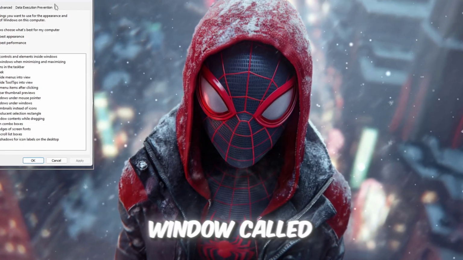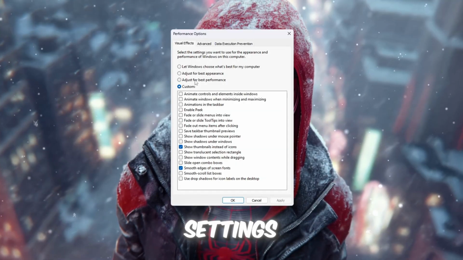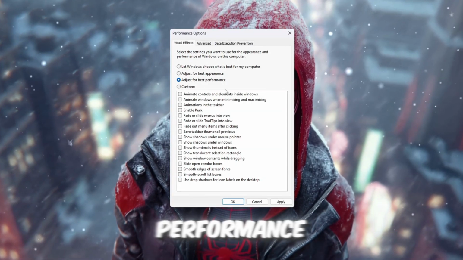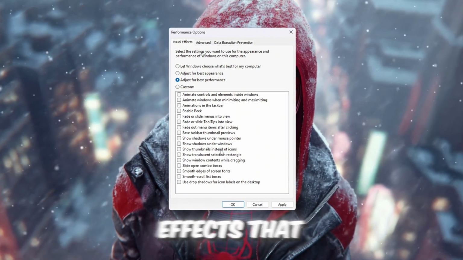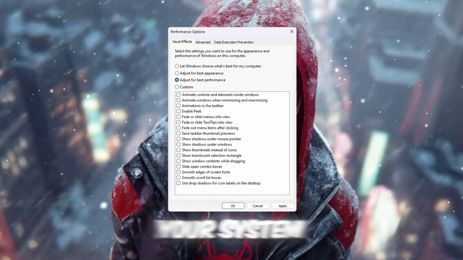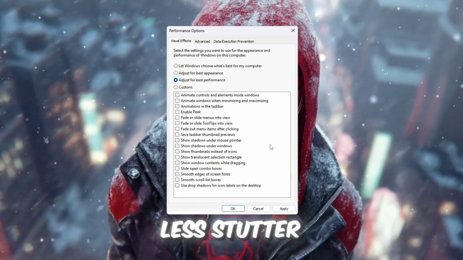A new window called Performance Options will open. Inside this window, you'll see several settings. Select Adjust for Best Performance. This turns off all the extra animations, shadows, and effects that make Windows look nice but slow down your system. Turning these off helps Roblox run with more FPS and less stutter.